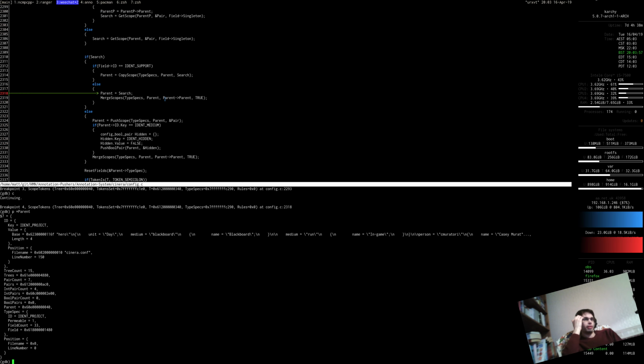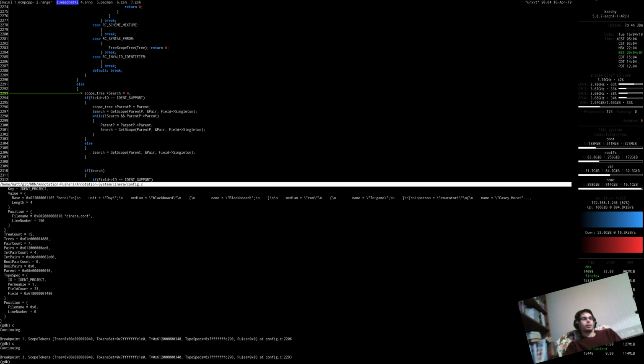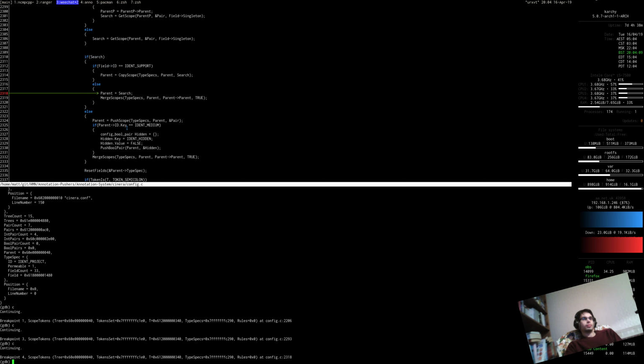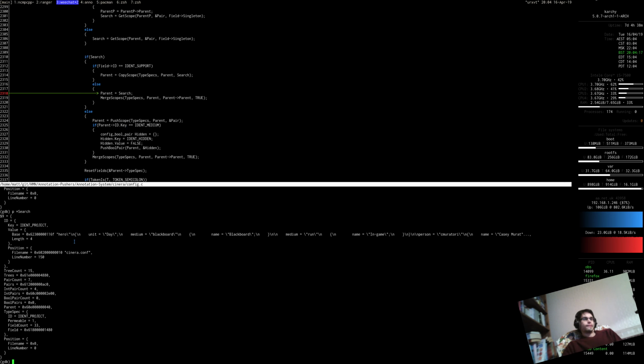So looking for the parent root, by the way, the key will be ident null. That's what we'll be looking for. Get rid of that. And that. So there's an ident null. And we're looking at the hero project.